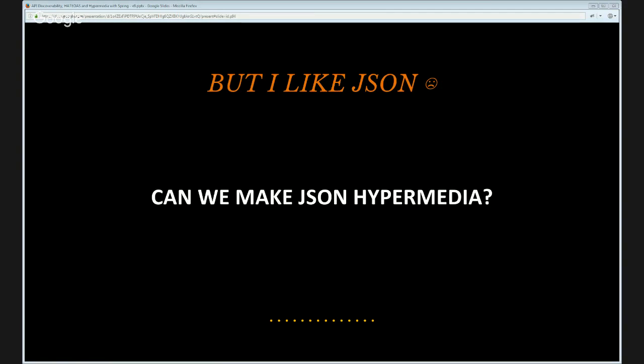The problem is we like JSON. We want to keep using JSON. And JSON, of course, is probably the most used at this point, more used than XML. And we want to keep using it. So the question now becomes, can we make JSON hypermedia enabled? Can we make a hypermedia type from JSON? And it turns out that yes, we can.